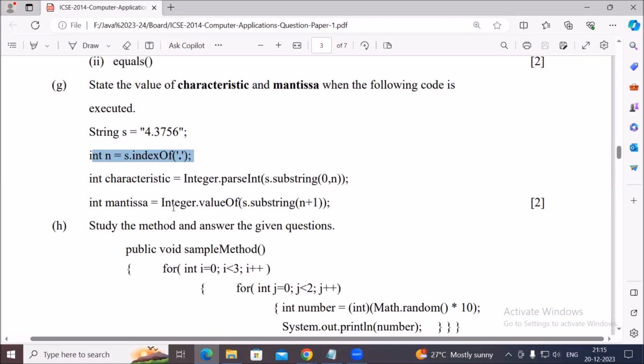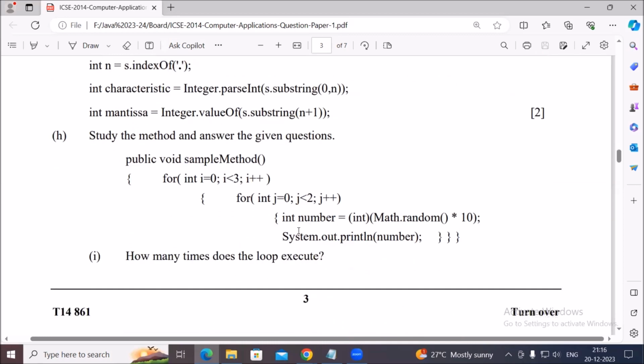Int mantissa equal to Integer.valueOf of s.substring(n plus 1). N plus 1 means 2. Then Integer.valueOf means 3 will be returned, correct. Because this is at 0, this is at 1, this is at 2, so 3 is at 2. Got it? Okay.